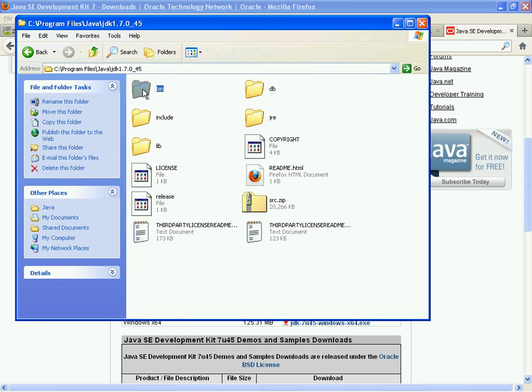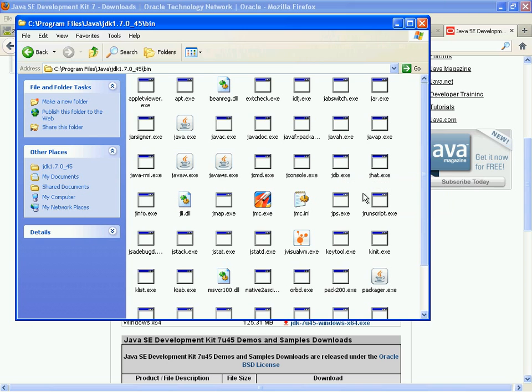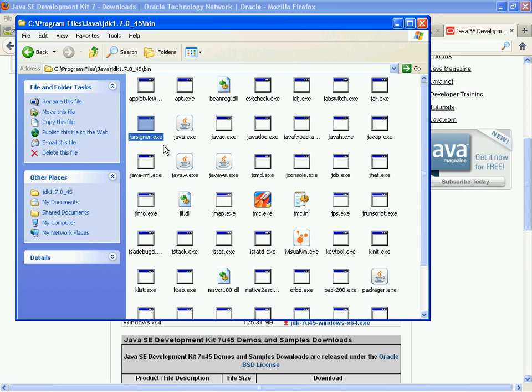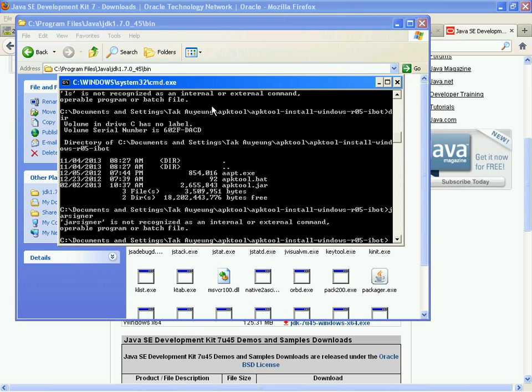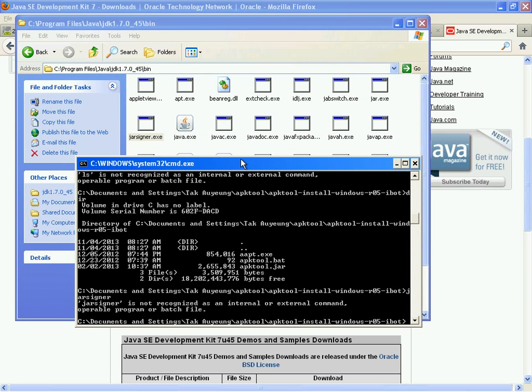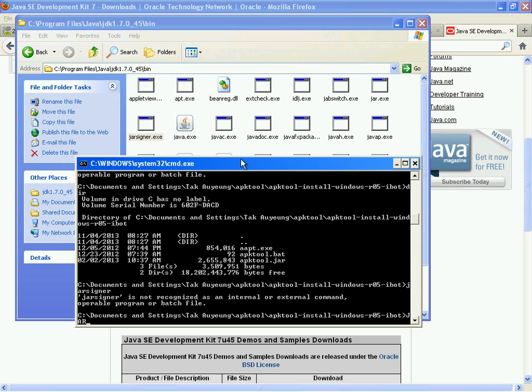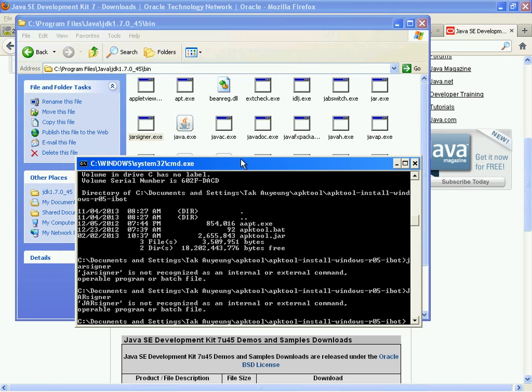So go there, go to the bin folder, and this time I should see JAR signer. There we go. So we do have the application here. The problem is the executable, you cannot just run it in any folder. So if I switch back to my command line prompt here and type in the name of the executable, which is jarsigner, it's not going to run because the path to the executable is not exposed.